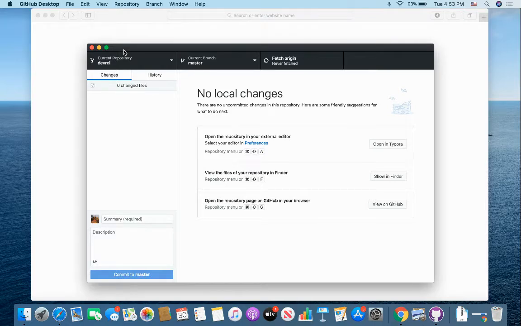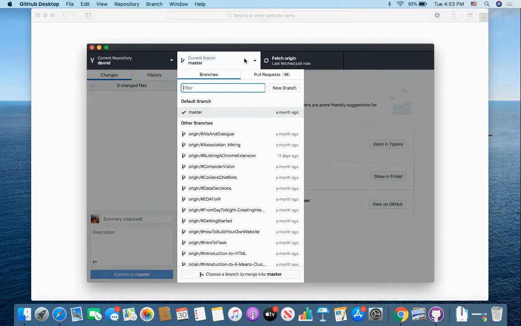Okay, so now that you have your repository cloned, you're just going to click Fetch Origin. This is just going to make sure that everything in the repository is up to date. And you're going to want to do that every single time you open the application. And then you're going to want to find your branch.